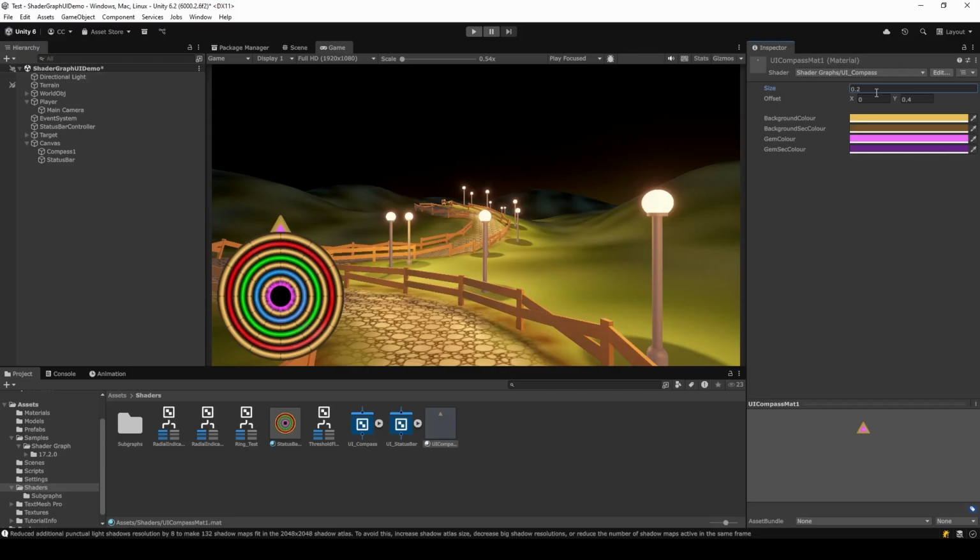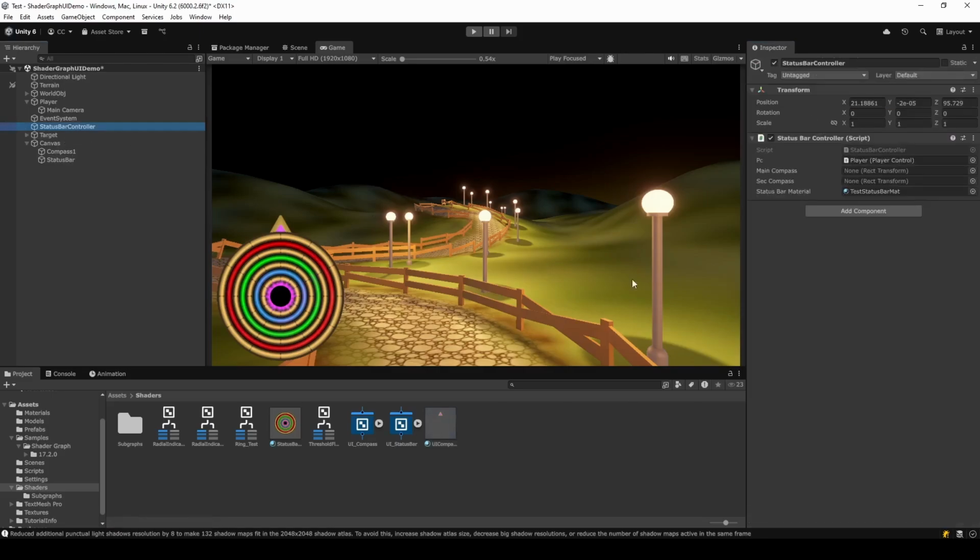Once you have this set up, we're just going to feed it into a super simple script to control the rotation of these values. I just have something called a status bar controller here, and it has a really easy script that I'll show you in a sec. You just want to make sure you set your values. So set the main compass to 1, and if you create another one, set the secondary compass as that second image. And then we also need to set our material as the status bar material.